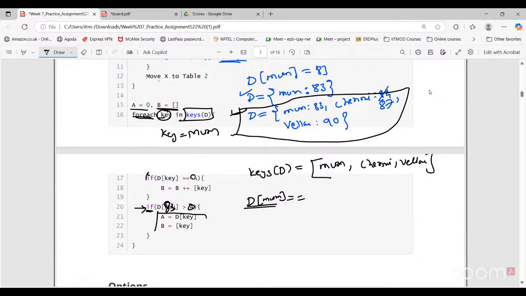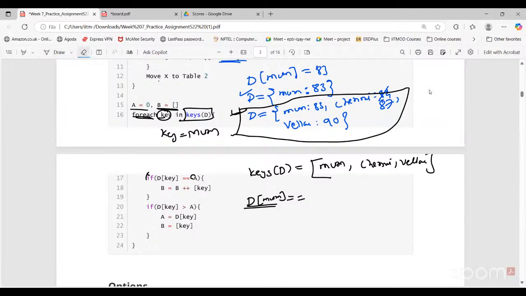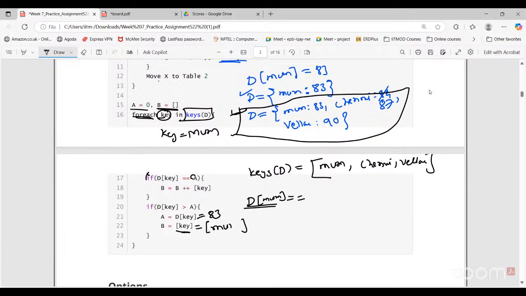Now what are we doing here? What is A? What is B then? A becomes 83. And what is B? Mumbai. So B is basically a what? Here we have key and then we can see curly braces. So it's a list and in that we have Mumbai.